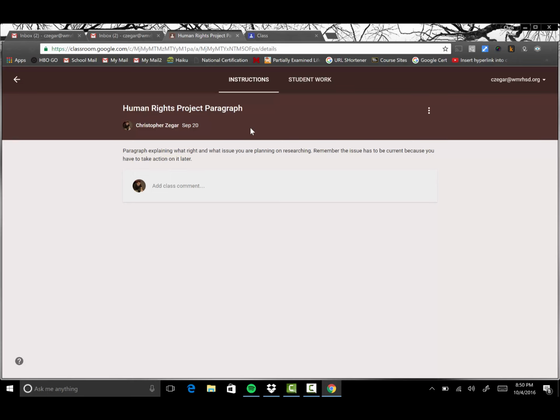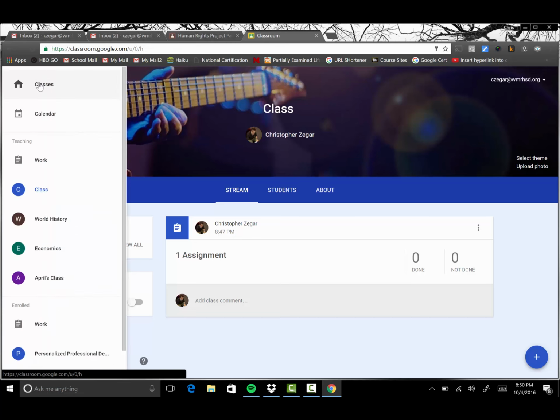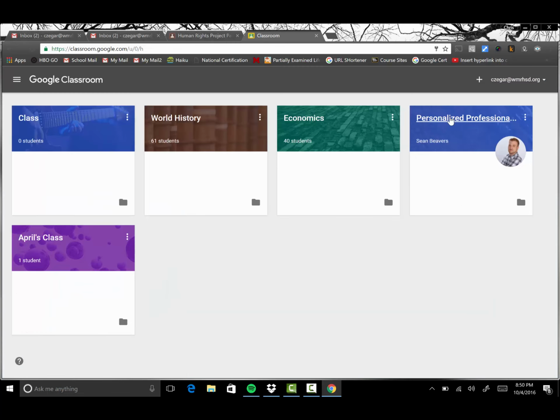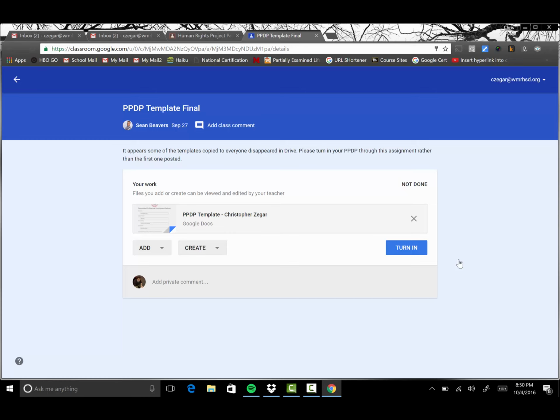On their side, they'll have the opportunity to hand in homework. Let me show you what it looks like on their side by going into a class that I'm in. So let me go to my classes. I'm in the PPDP, and if you're in this, you'll know that you've seen this. You can open it up, and this is what your kids will see. It gives you the opportunity to create a document, and that's what you're going to do.